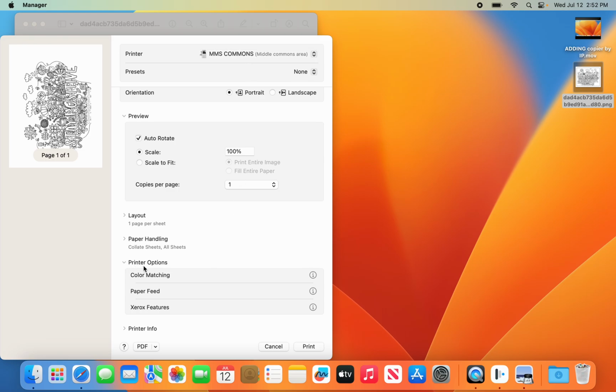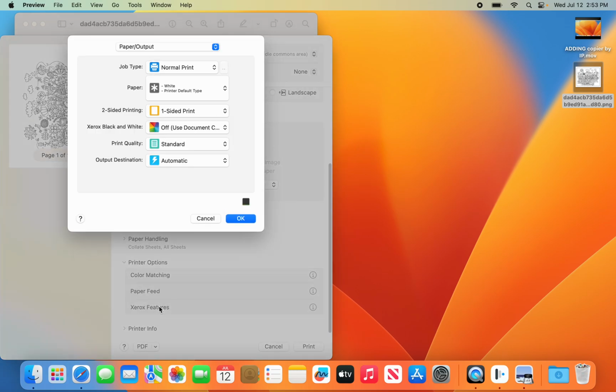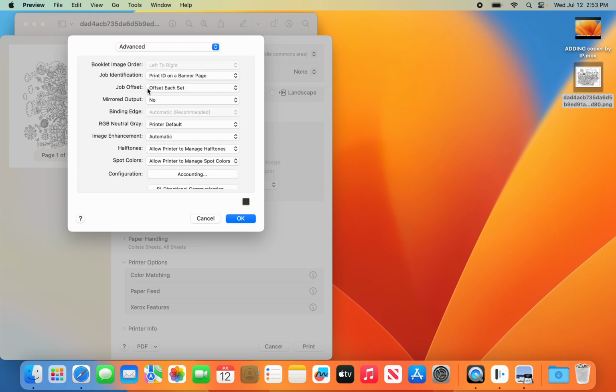As you can see, my Commons printer is there. So I'm back to printer options. You scroll down, hit Xerox features. Now, under here, you want to pick one-sided unless you want to conserve paper and print on two-sided. You want to go to black and white and turn it on. Go back under paper output, go to advanced.